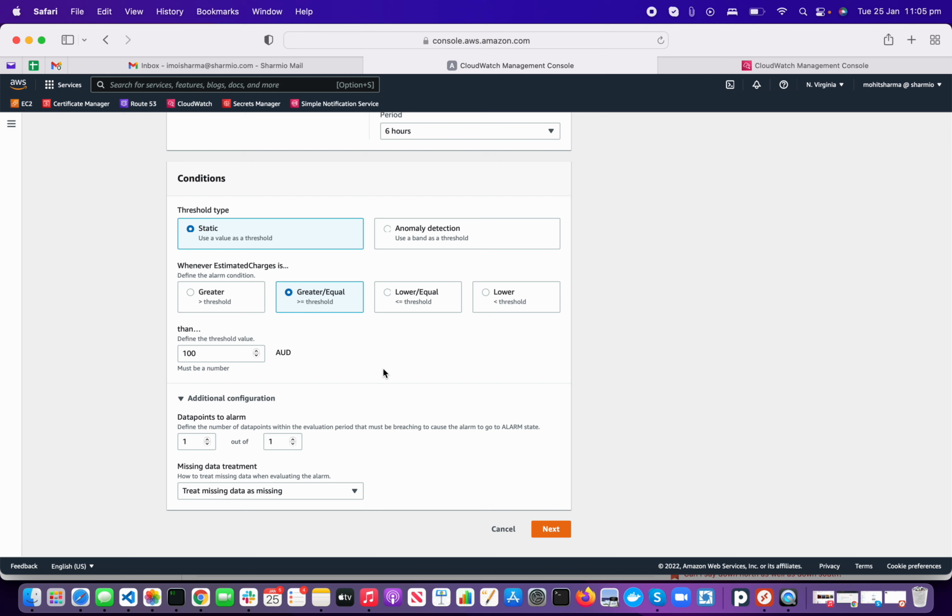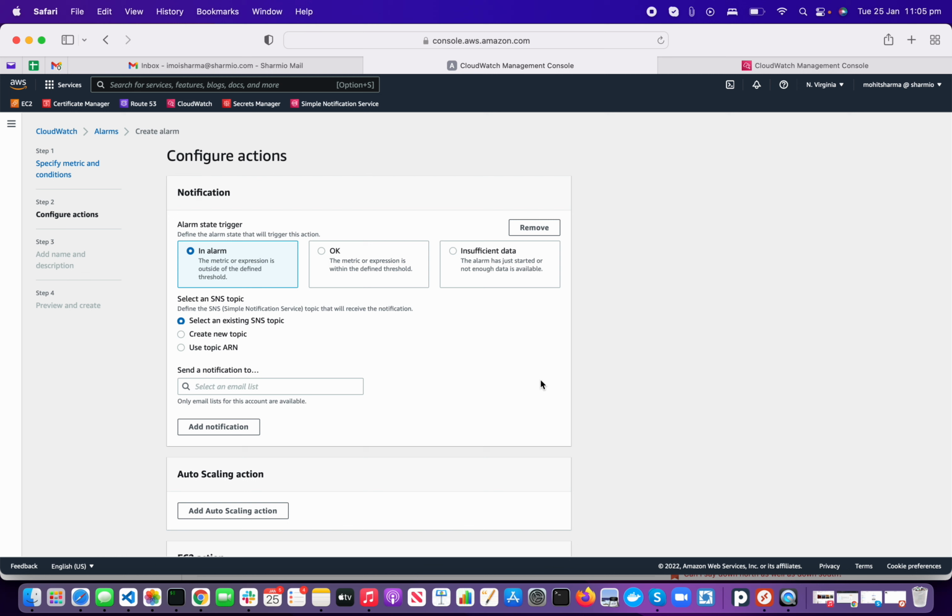So we have just provided the condition: if my total estimate charge goes greater than or equal to 100 Australian dollar, then we are going to trigger an alarm, and that alarm is going to be triggered from the SNS which we just created earlier.